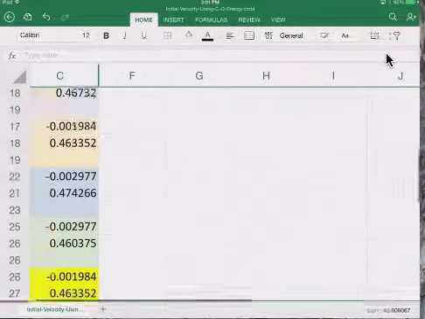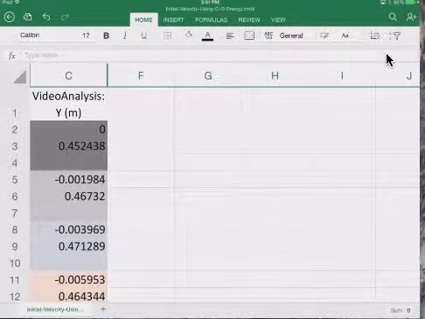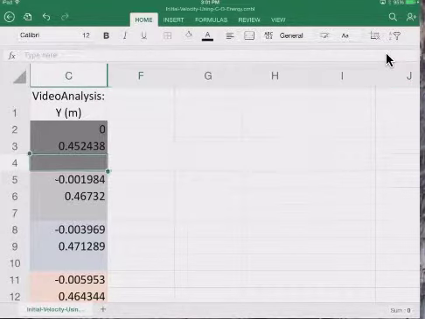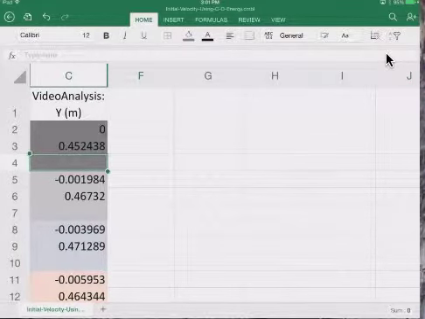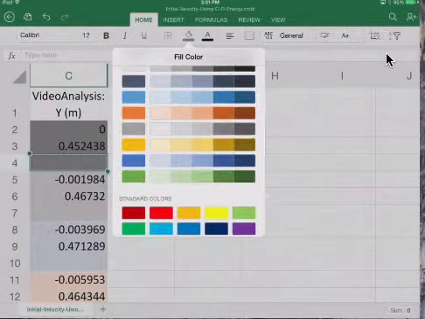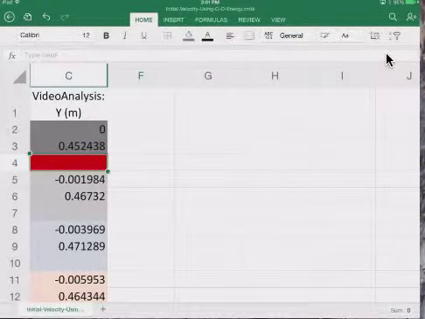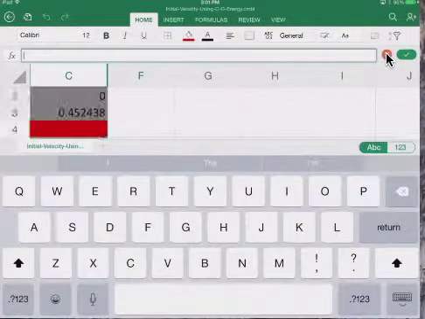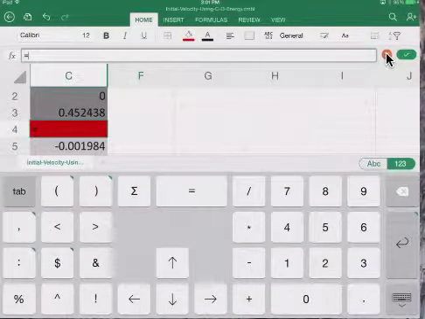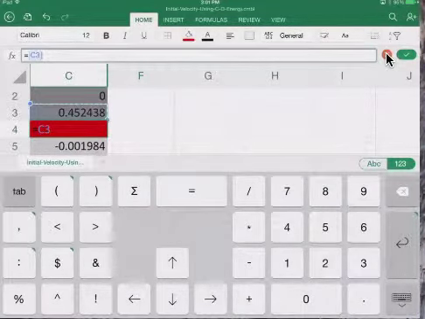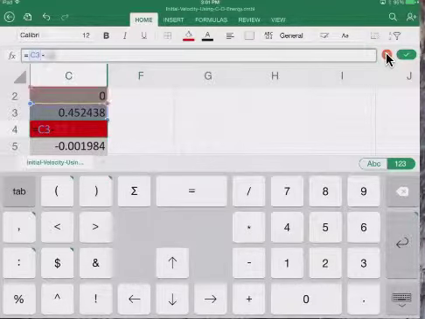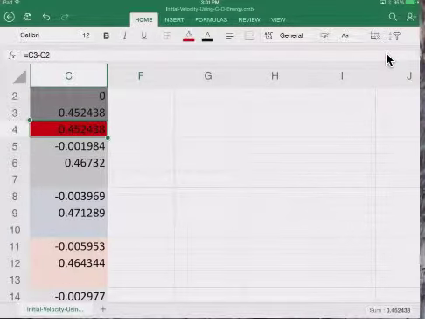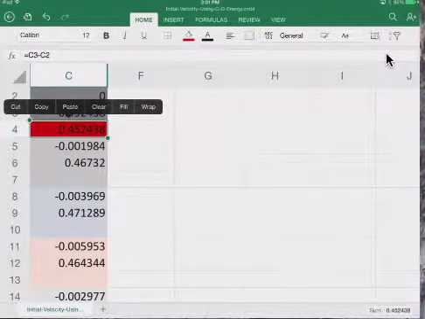So all I'm doing now is inserting above because I want to do my displacement calculation here. So I'm going to give this a strong color, and that color is going to be something like rust, or dark red, blood red. And then I'm just going to say that this is equal to 0.452438 minus 0. So that's C3 minus C2. And then I can just go down, and you'll see that this gives me a calculation.